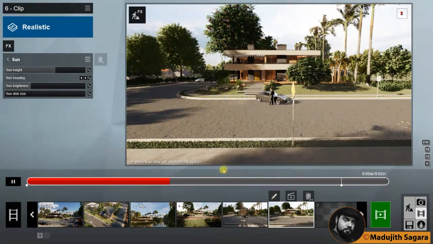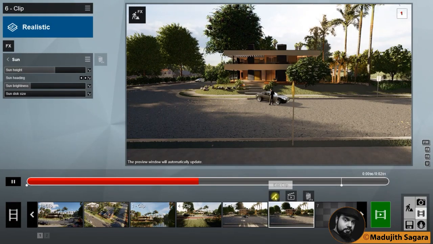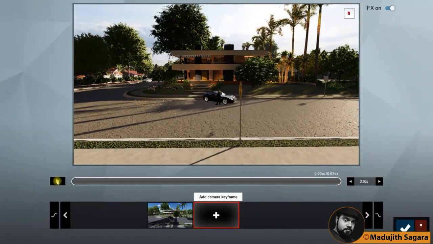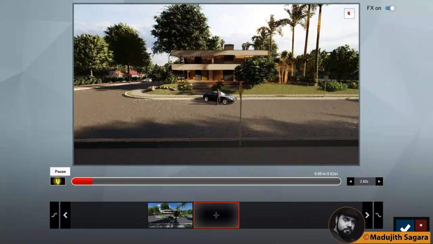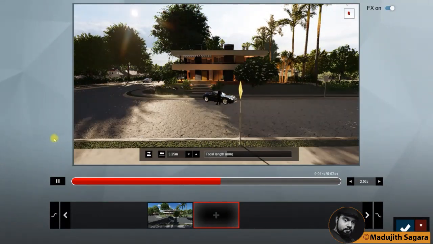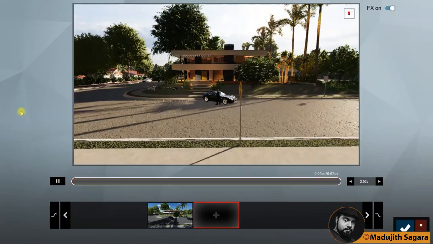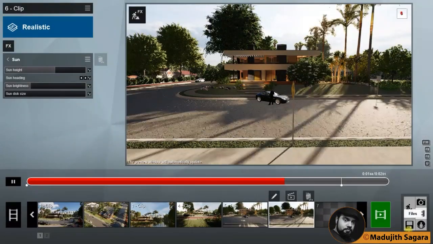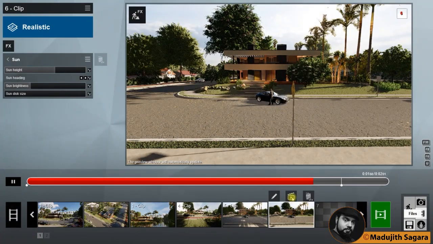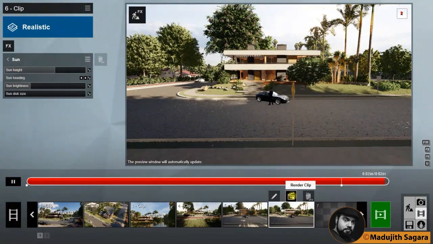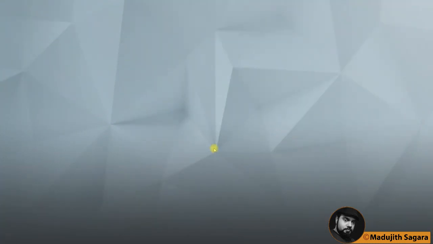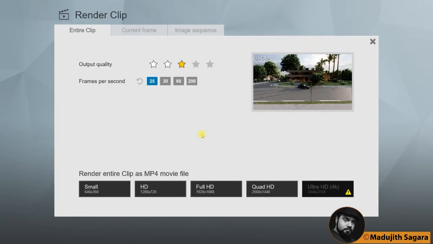If you want to have a very smooth look, you have to go to the edit clip. Now you can see it here. There's a very beautiful animation. If you want to render it, go to the render clip and you can render it individually like that. Okay, as an example I will render it and show you.